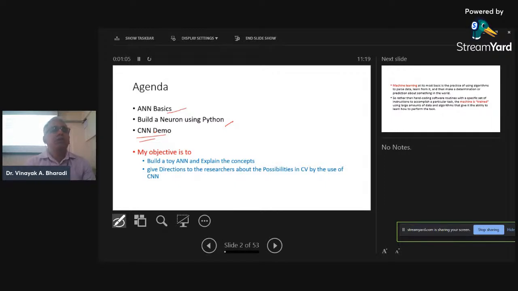Why I thought about building a neuron using Python: many of you are doing your PhD, like Shashank and Gitanjali, and you use Python. In Python nowadays we have higher-level frameworks which are used for building neural networks. But at the basic level, if you ask any person who says they know deep learning or machine learning what a neuron is and how you build or train it, very few people can say.